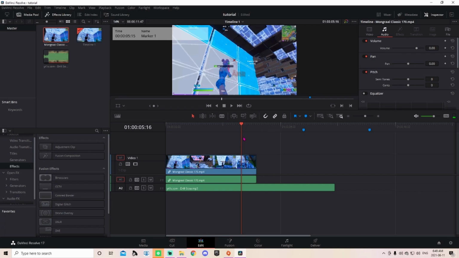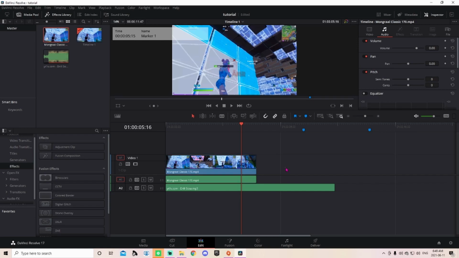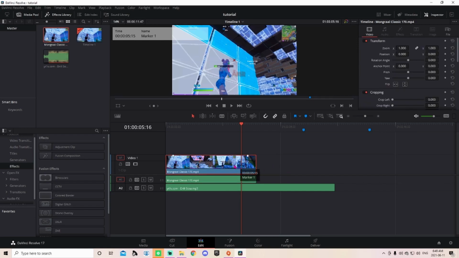So what you want to do right now is right click on the two clips here, right click on the clip, and click link clips to unlink them. Then click out and click back on the clip. As you see, it won't go to the clip audio because they are unlinked.